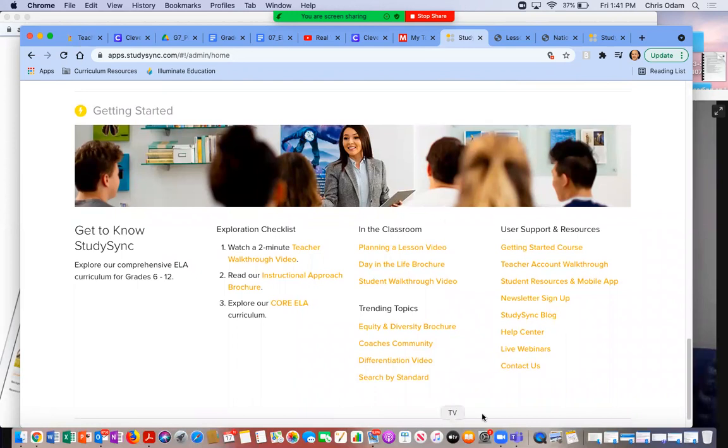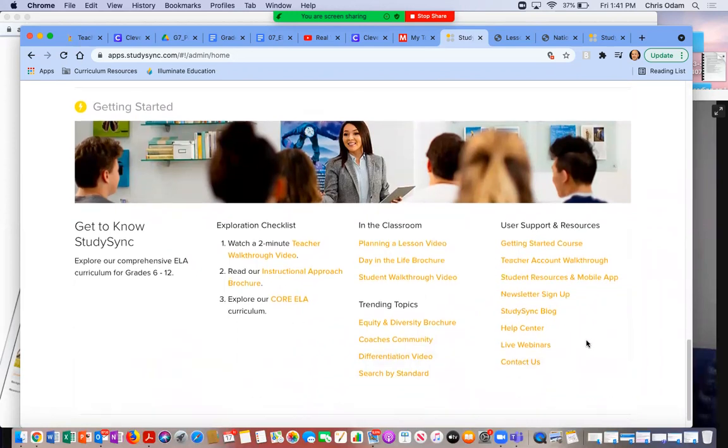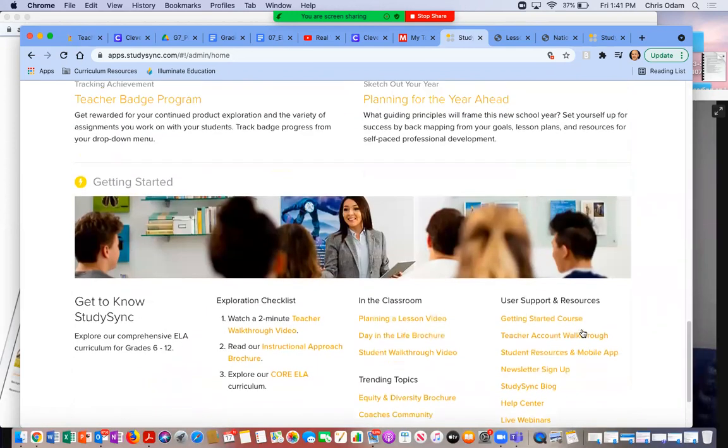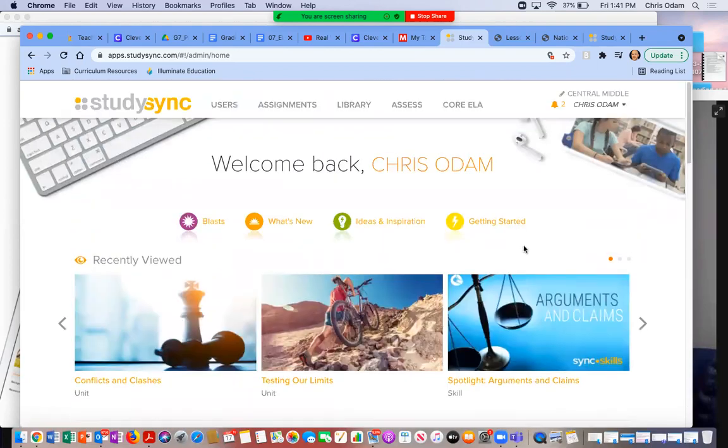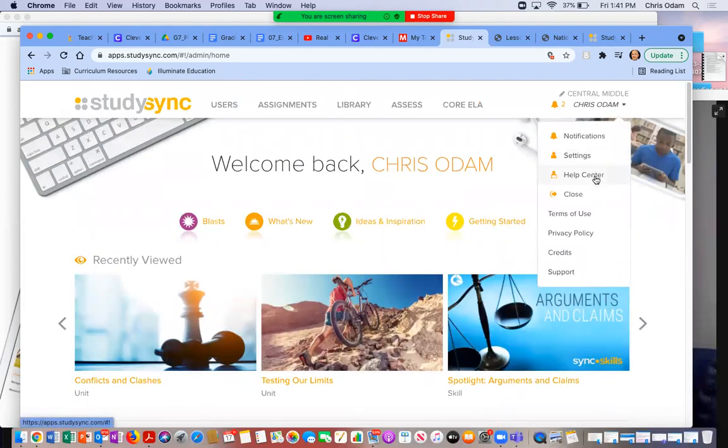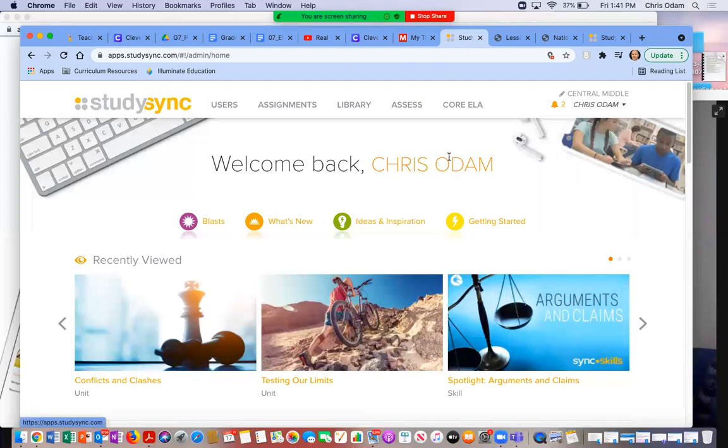And there are also some powerful ways to support yourself, all down here at the bottom of this entry page. You would explore that again by going up here and then to Help Center, and you'll find a lot of other questions that you might have answered.